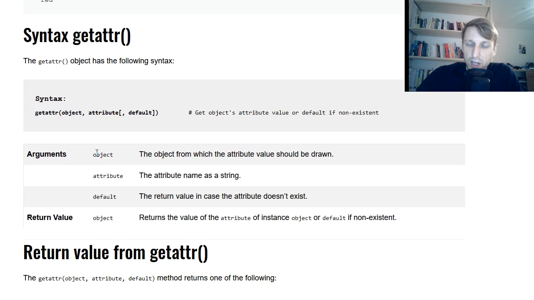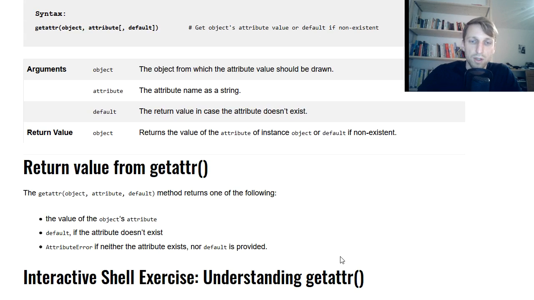Okay, so you have seen the syntax of the getattr function, a built-in function. It takes an object, it takes an attribute, and you can also provide an optional default value. And it returns an object, which is the value associated to the instance, or the default if you provide a default value.